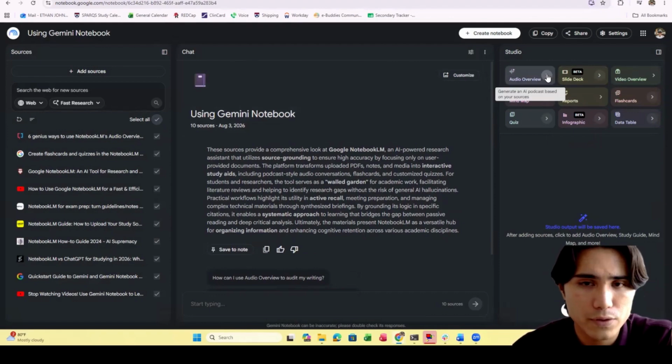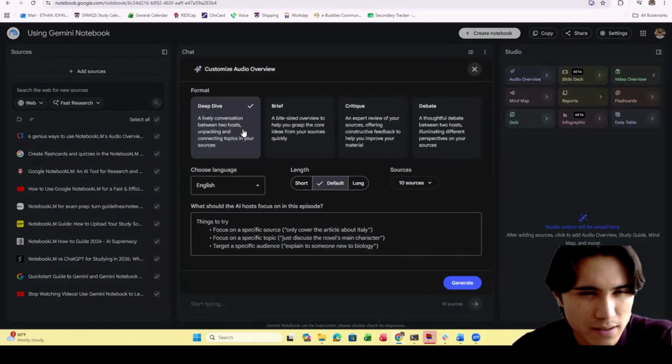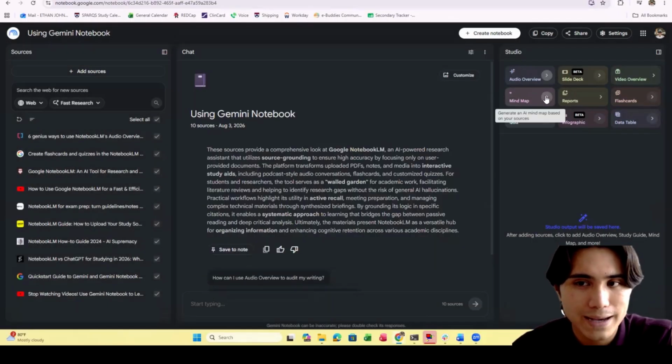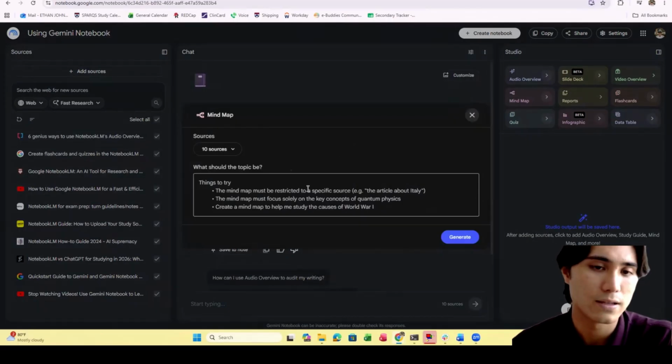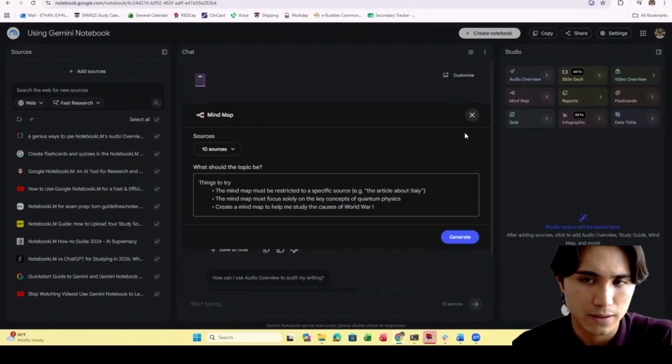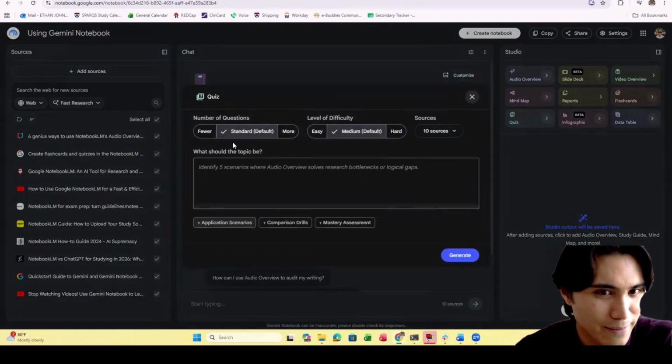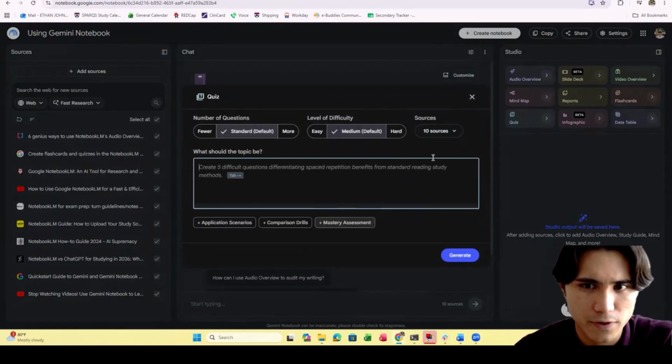Audio overview is essentially like a podcast it'll make: deep dive, brief, critique, debate, a bunch of different things there. Mind map, I don't know how useful this necessarily is for students, but it'll make a concept map of all that stuff. Quiz, I think this is obviously going to be a really big thing. You can change the number of questions, level of difficulty, and what sources you want to choose them from.